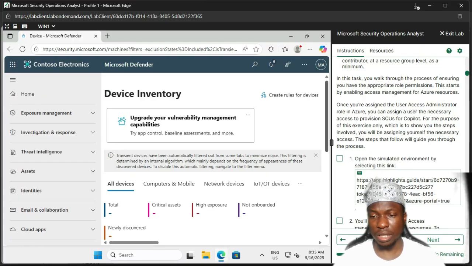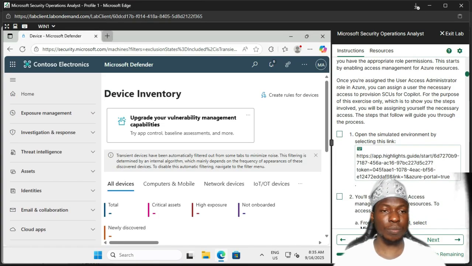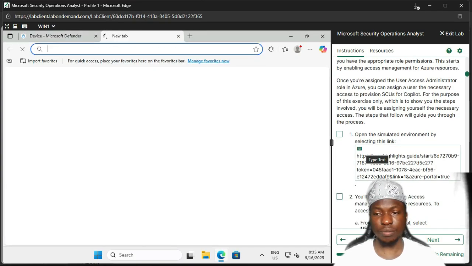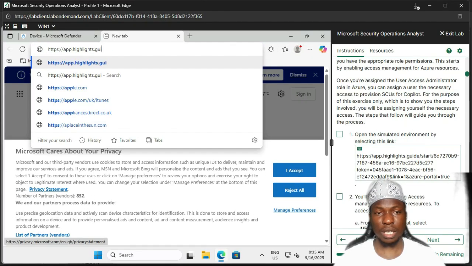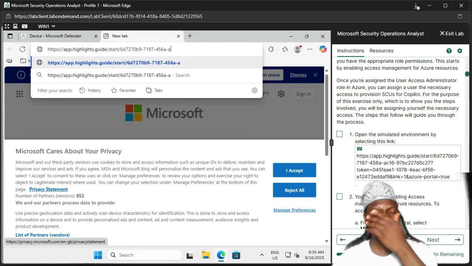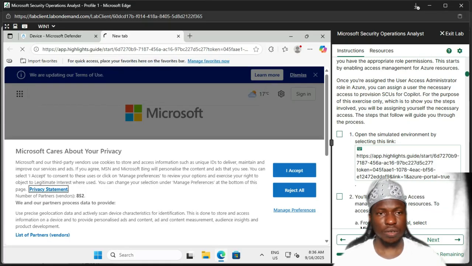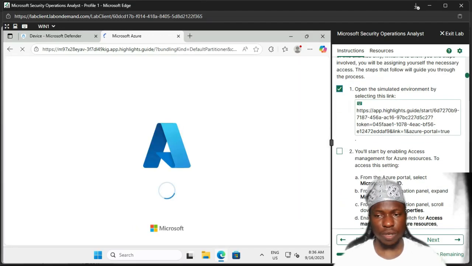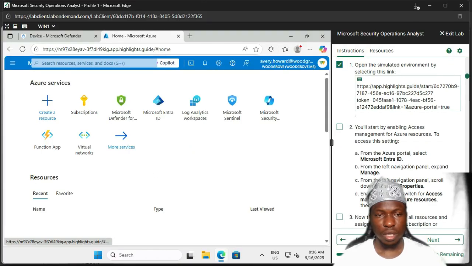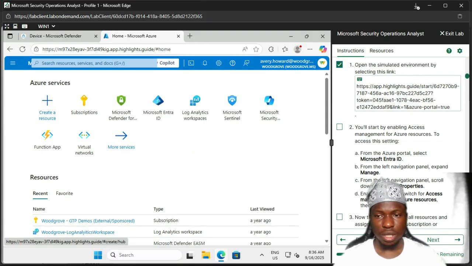Open the simulated environment by selecting the link. So I'm going to open a new tab, and then I would use this link so that I can assign myself the necessary permission I need to carry this out. Okay, so I'm opening the link. I would select this to show that I've done it. Great. So this is it. You start by enabling access management for Azure resources in these settings.